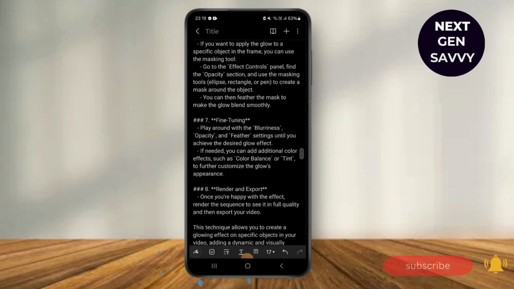After that, you can simply render and export. Once you're happy with all the effects that you have added and the changes you have made, you can simply export the video in full quality.